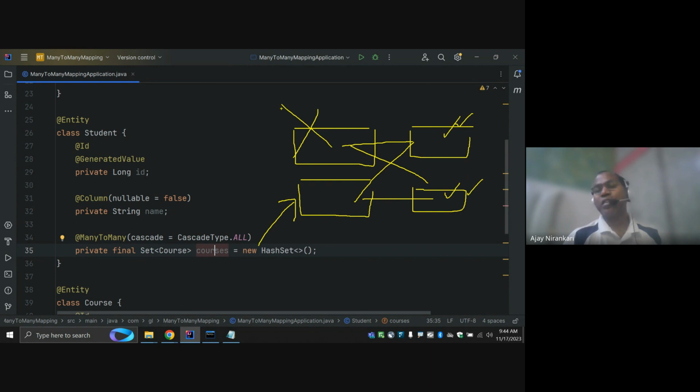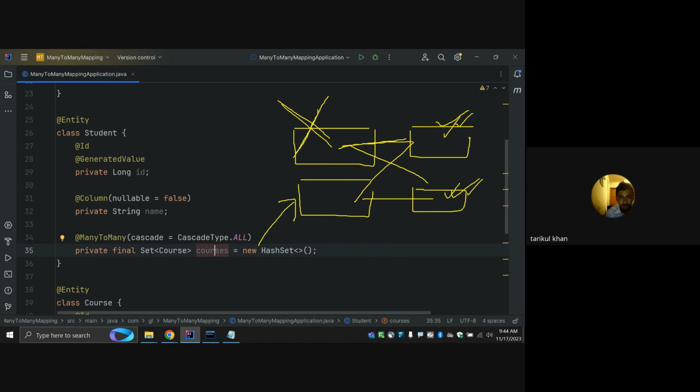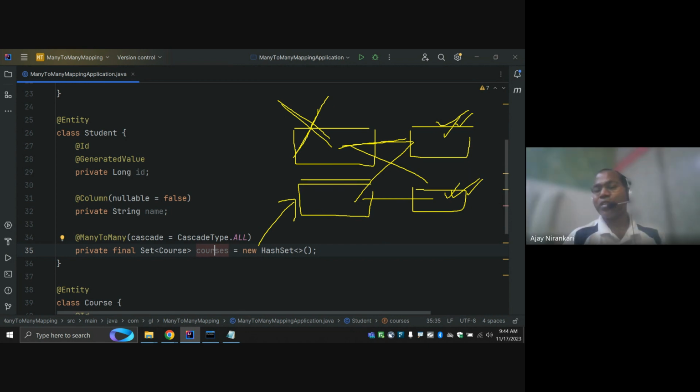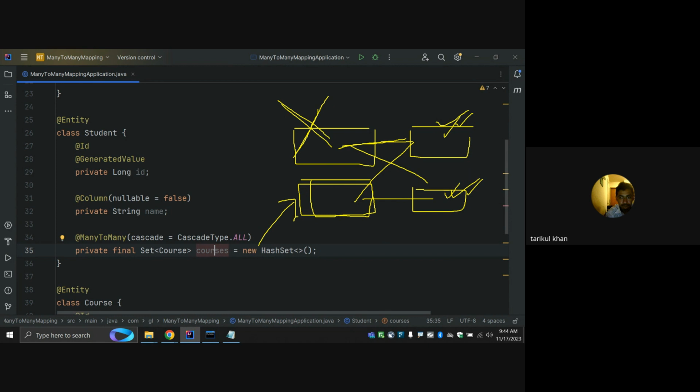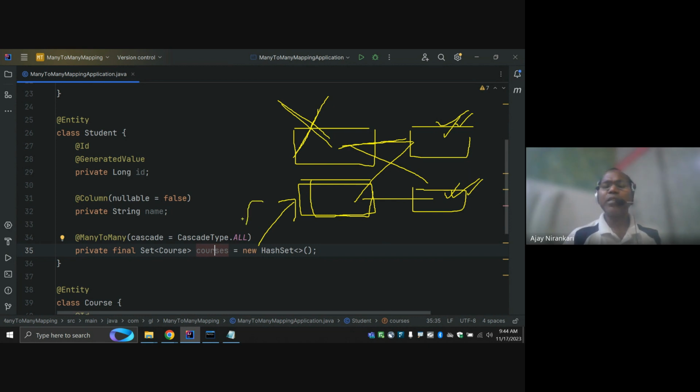In this case, generally we say, hey, whenever I delete my student, the corresponding course should not be deleted, right? Because this course can be studied by a different student. Due to that, in the case of many to many, generally we avoid all. Maybe just persist or save. So depending upon the different flavor, you will try to explore the options.